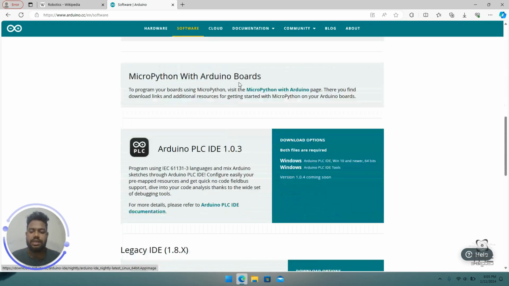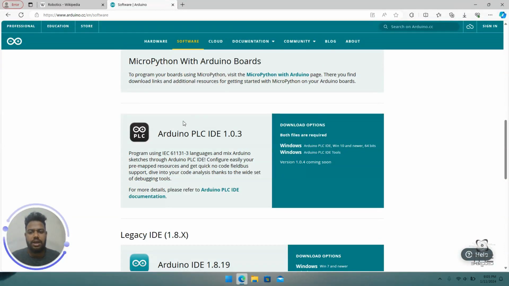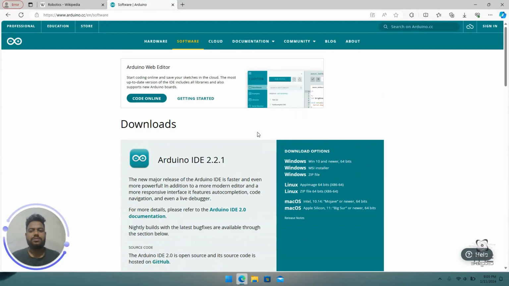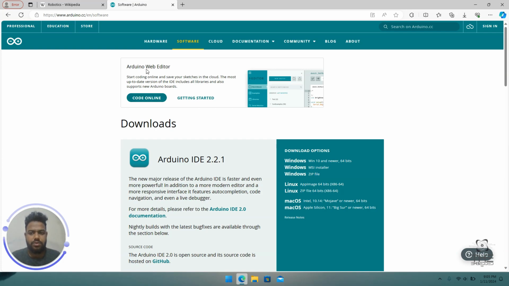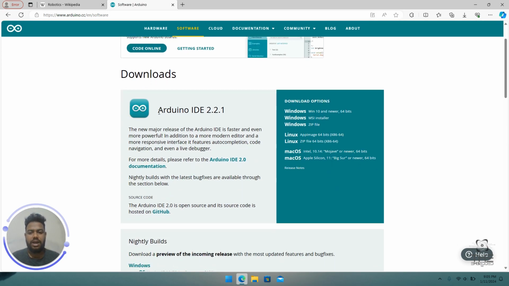There is another version I need to talk about, the Arduino PLC IDE, but there is another one which is actually online coding. There is a web editor where we have to install Arduino software, and we can push the code from our web browser, not from any other apps. So let's not get into these other versions. Let's just start with Arduino IDE 2.2.1 at this time.